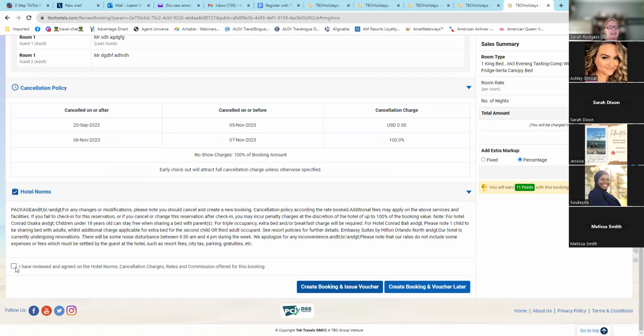It's going to ask you to say that you have reviewed and agreed. Create booking and issue a voucher now basically means that they're going to pay now. Create booking and voucher later is what you're going to do if they're going to pay later. And you would just click on that.